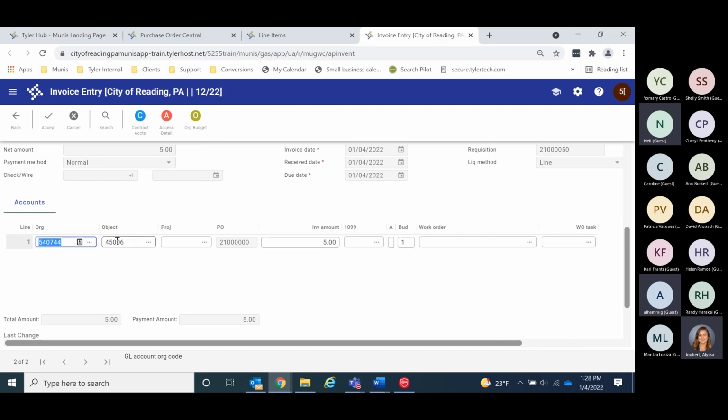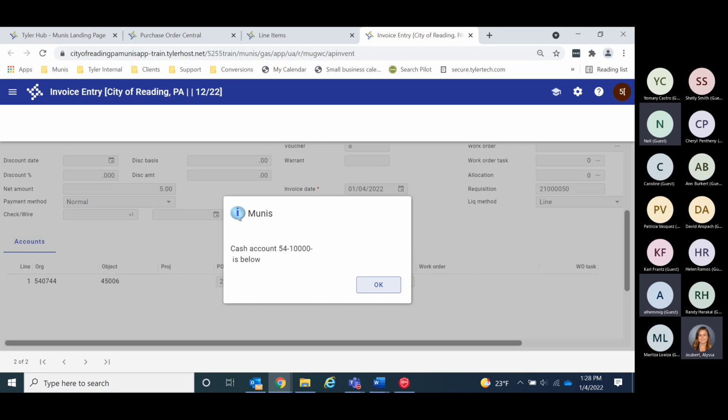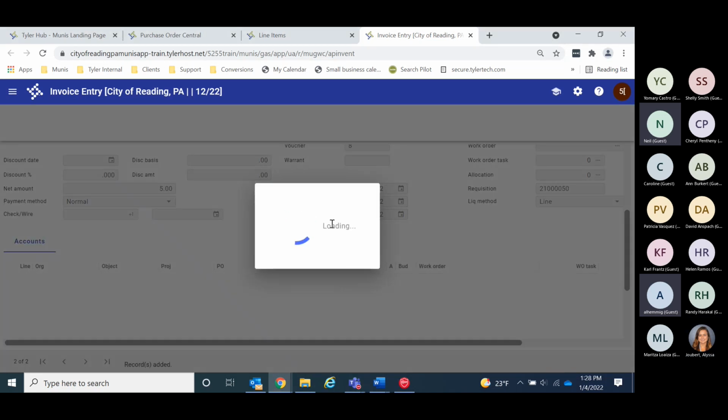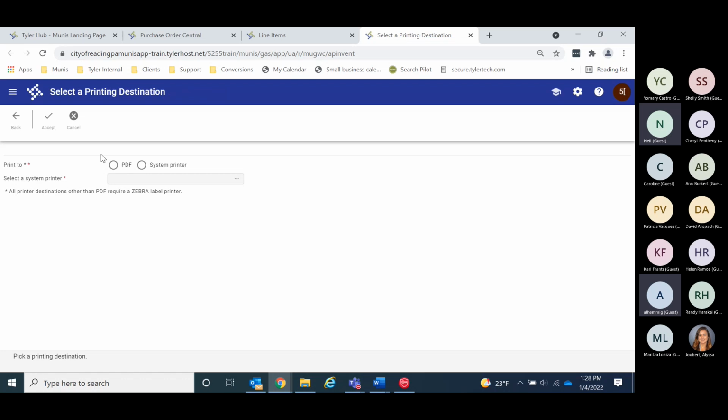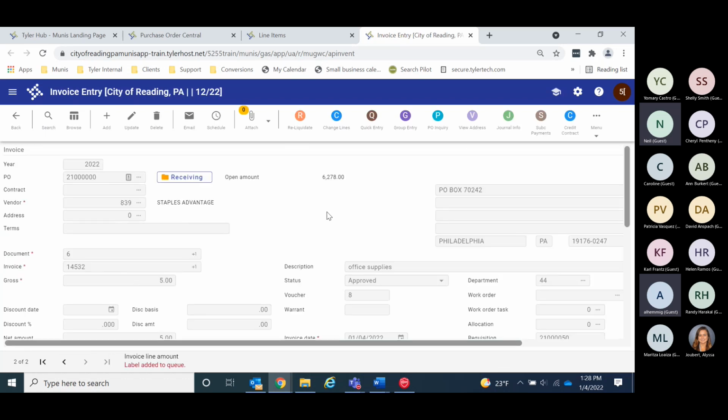And it's going to take me down. It automatically pulls the account from the correct line. I will verify that it is correct and click on accept. Are there any questions on how to partially liquidate an invoice?